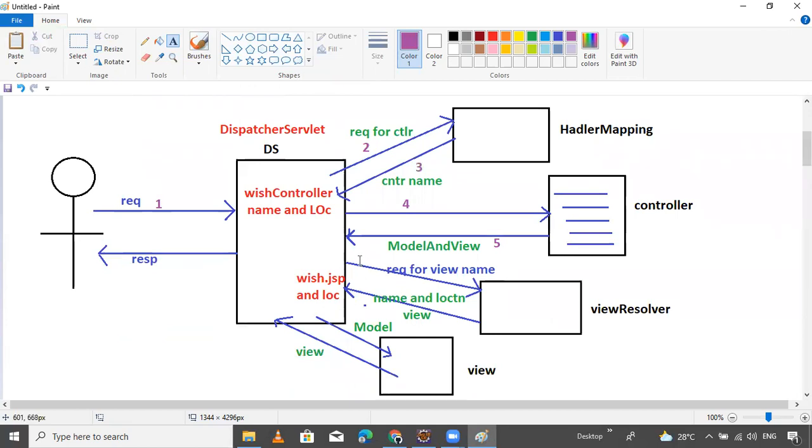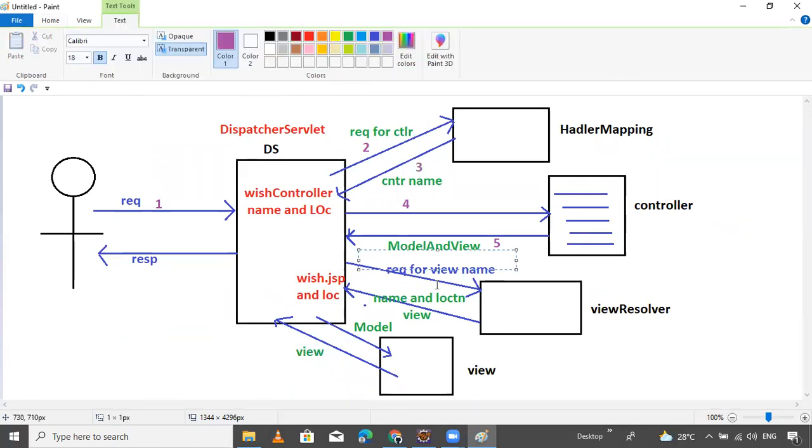Then, after the model and view part, it requests the view name. Find the view resolver, where your view name and location exist. This is the sixth part. Then it returns the name and location of the view parts.